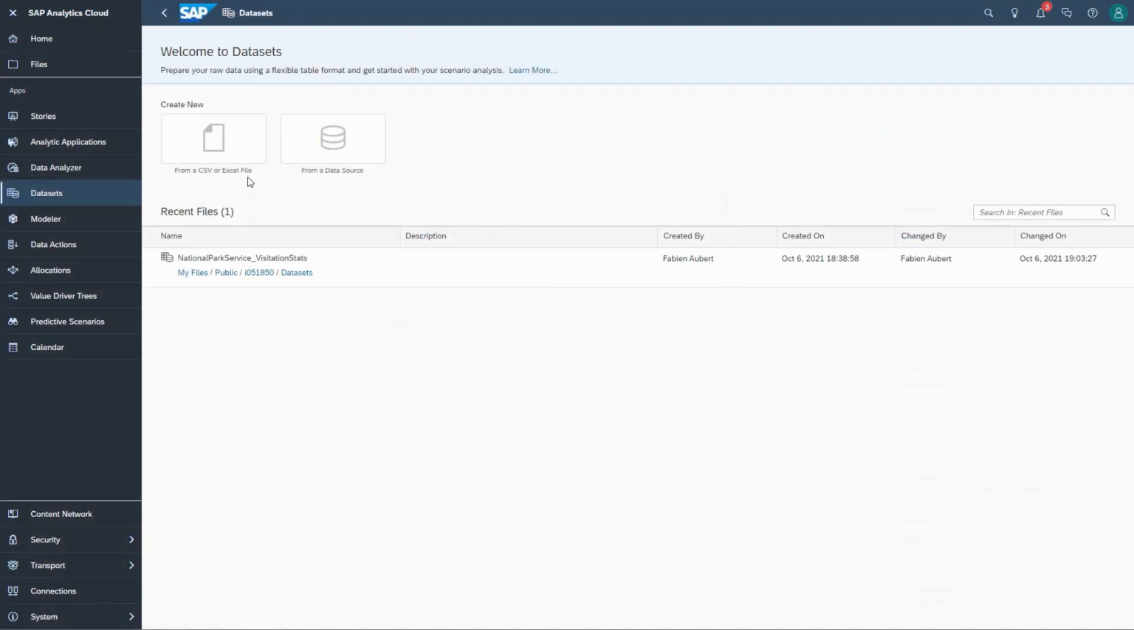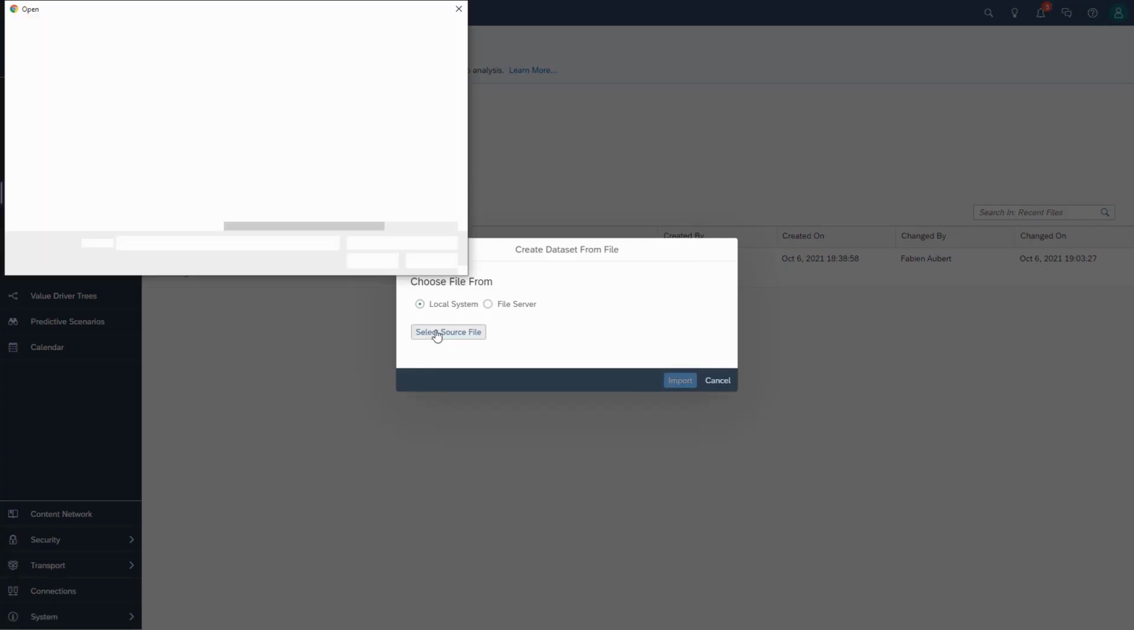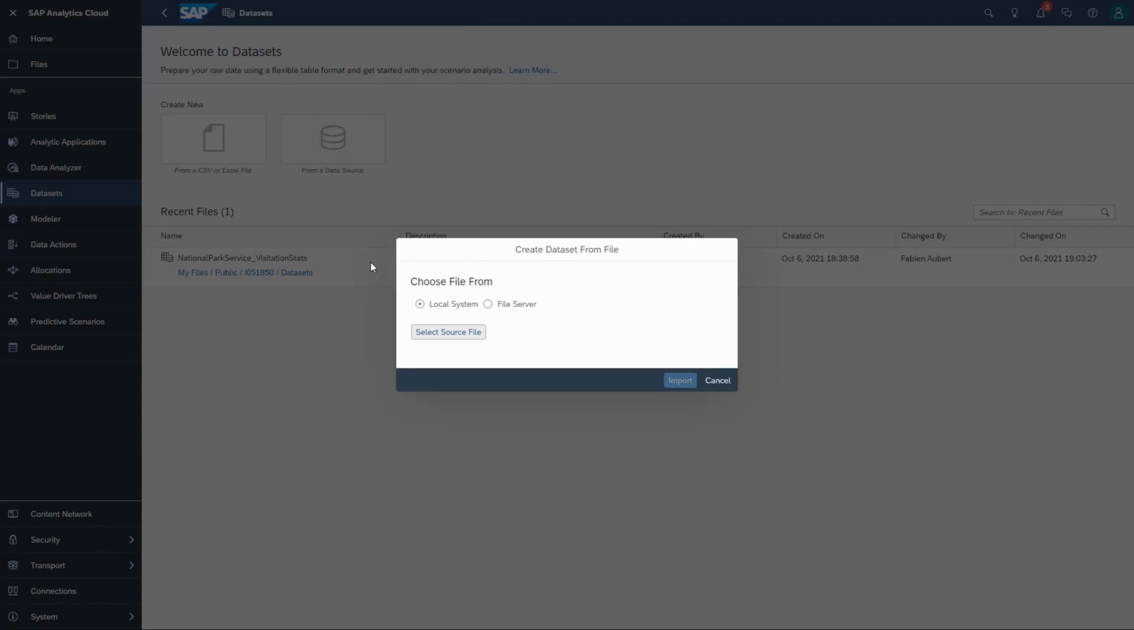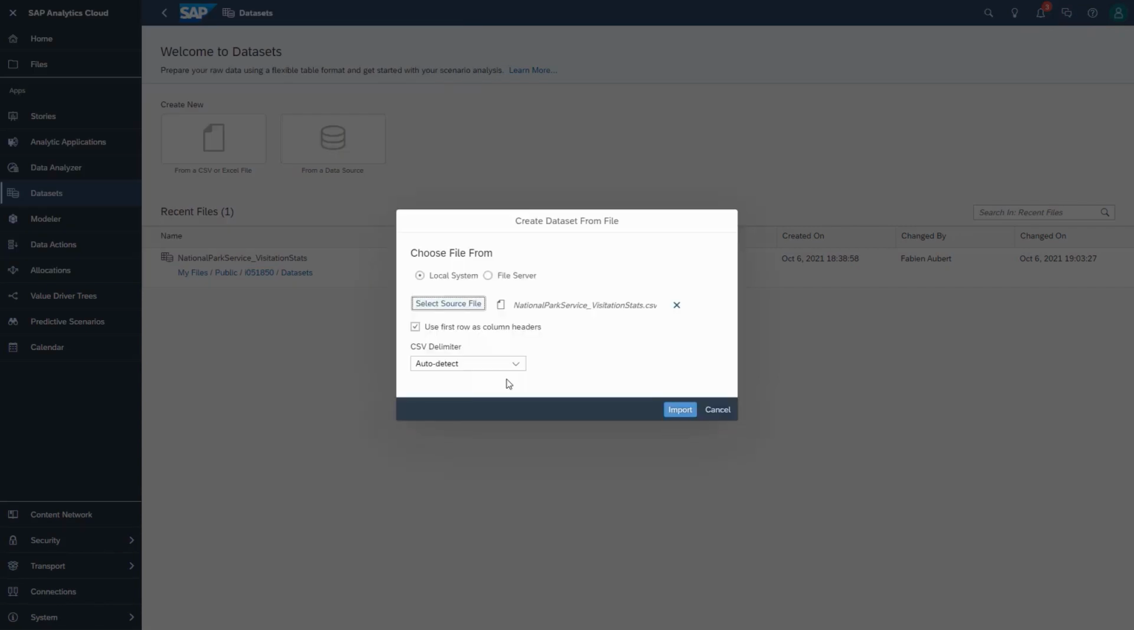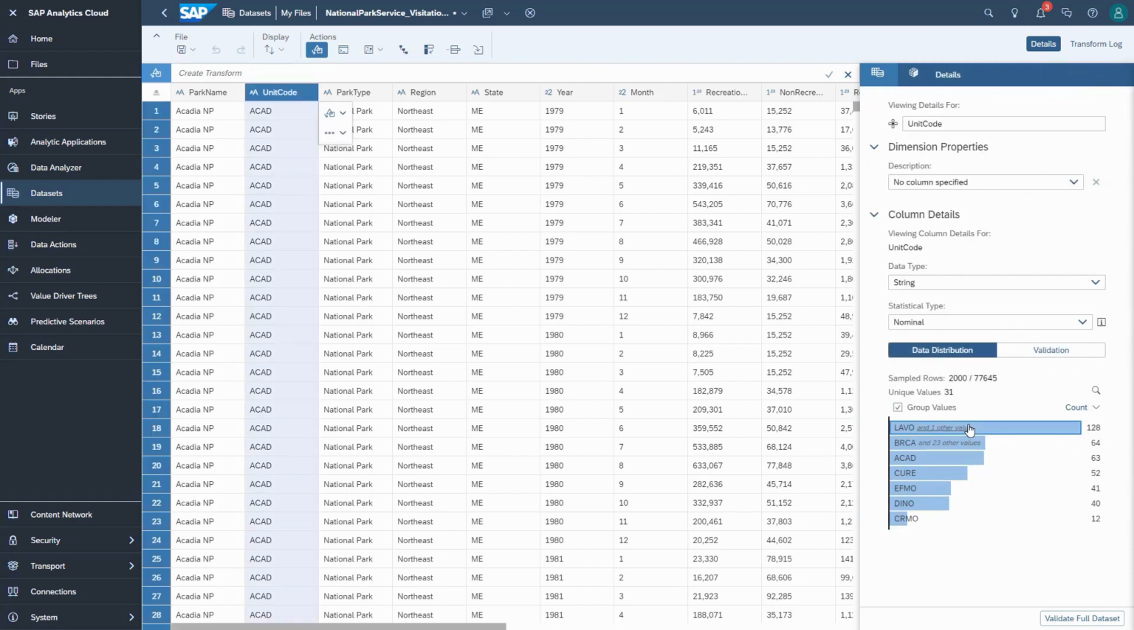SAP Analytics Cloud has both data wrangling and data modeling capabilities. In SAP Analytics Cloud, you can upload data from a flat file or from a data source. Here I will upload data from a CSV file, and I will select the semicolon separator. The system has automatically detected for each column whether it is a dimension or a measure. I can then see the repetition of my data here, for example, for the Unicode dimension.